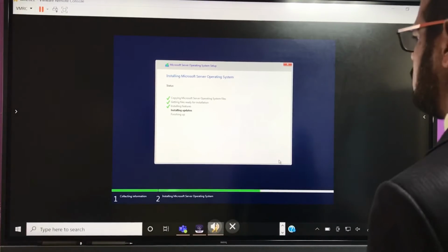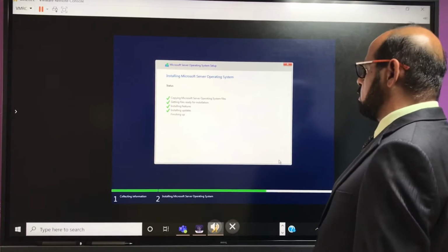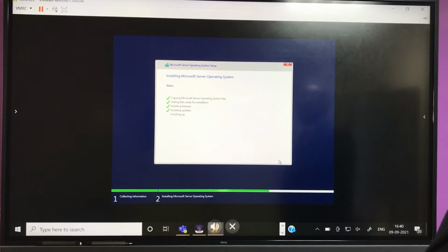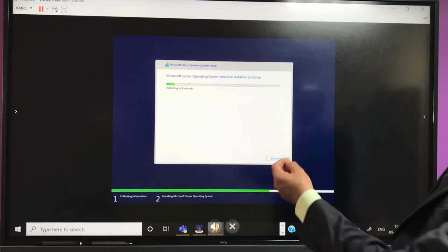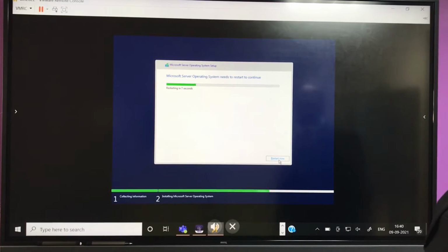Okay, now here we are continuing installing updates, finishing. Hardly it took 1 minute to finish that copying and extracting the files, not more than that. Here it comes.